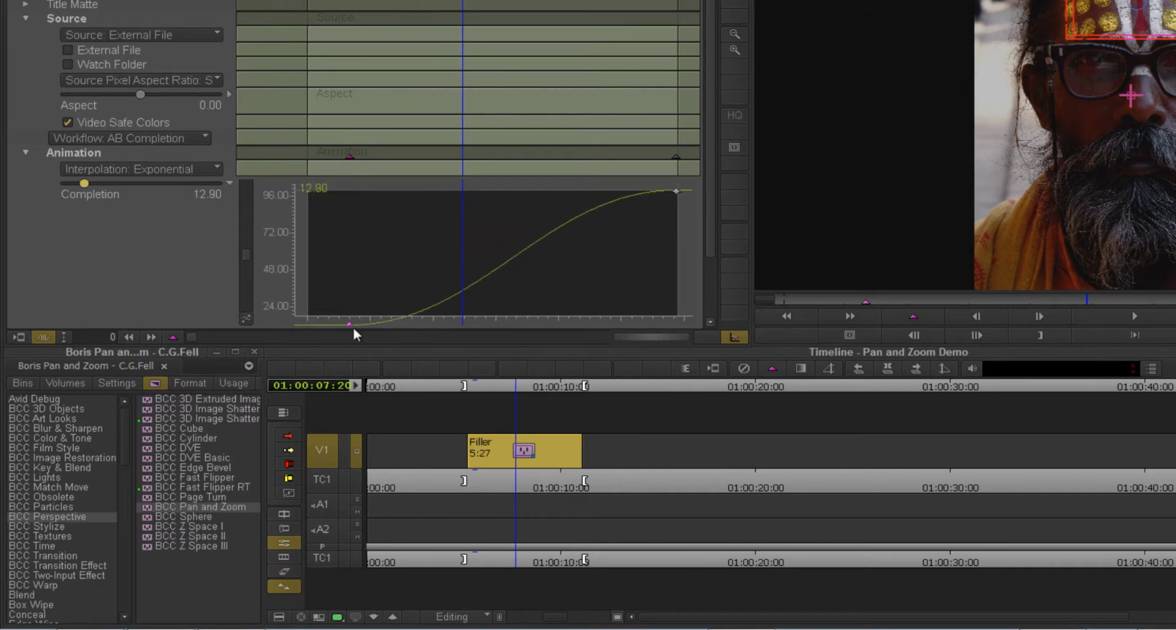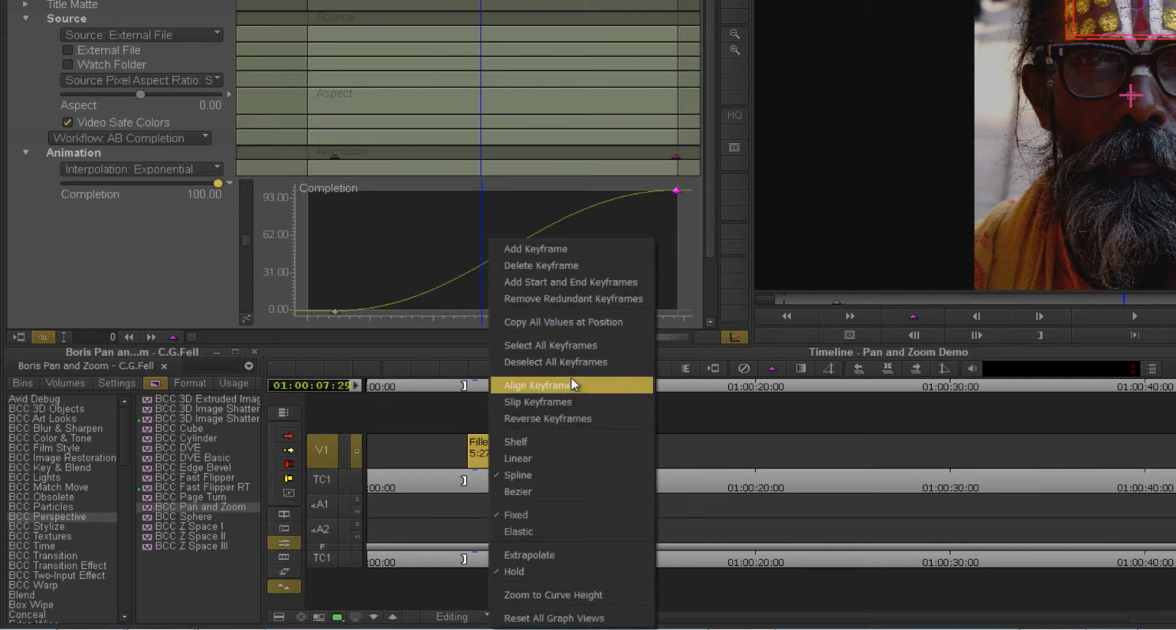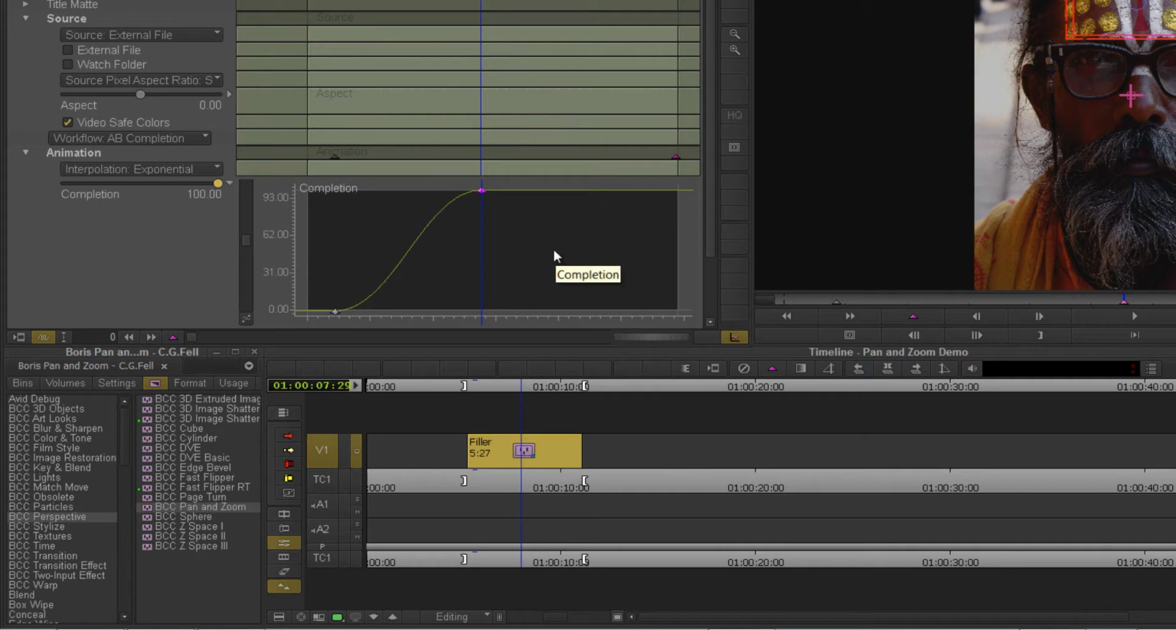I want it to start at 0, and I want it to hold a little bit at the beginning. And I want this point here to end here. So I just mark that and say align keyframe, and it will automatically slip here.